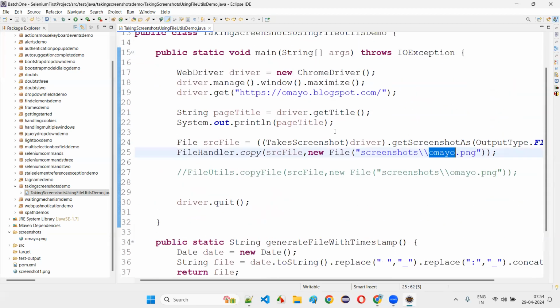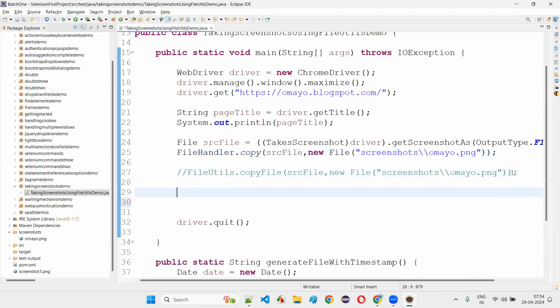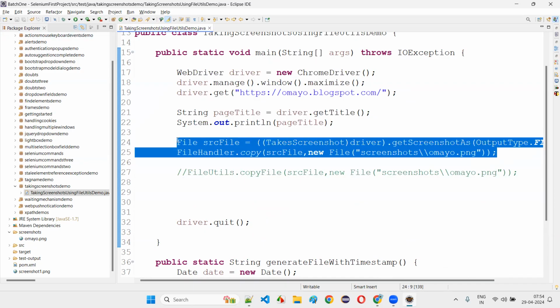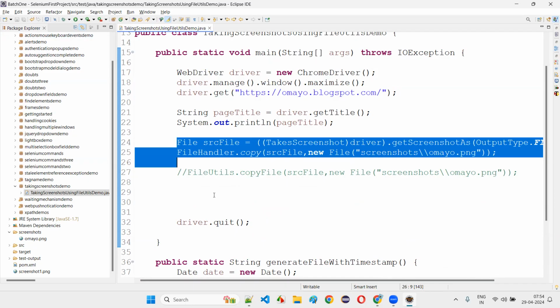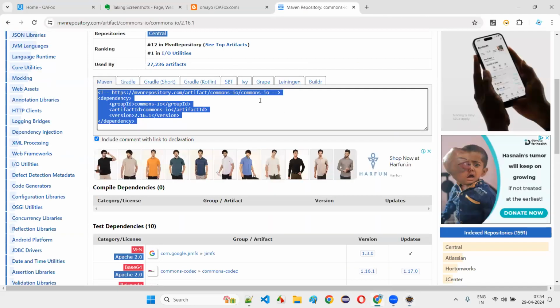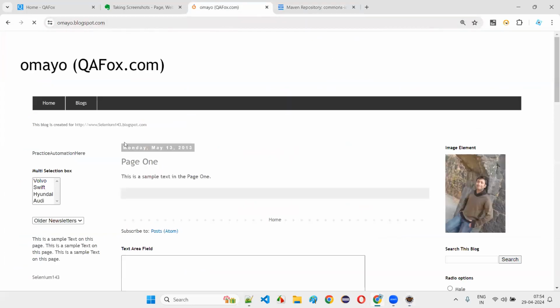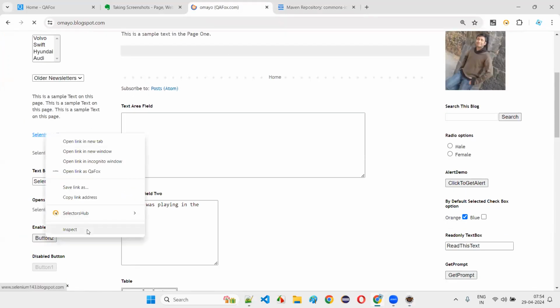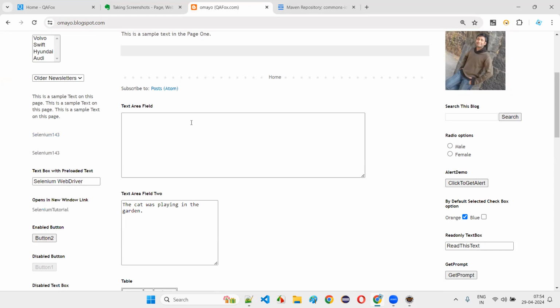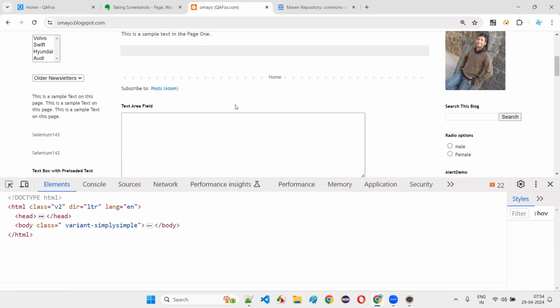Now, what I want to do next is take multiple screenshots in the script. There's only one screenshot I have taken, right? I want to take multiple screenshots. So after opening this application page, I want to take the screenshot. Let's say this is a screenshot I have taken. After that, I want to go to this Selenium 143 link. Let's say I'll inspect this link and click on it so that I go to another web page, and I would like to take the screenshot of that page there.